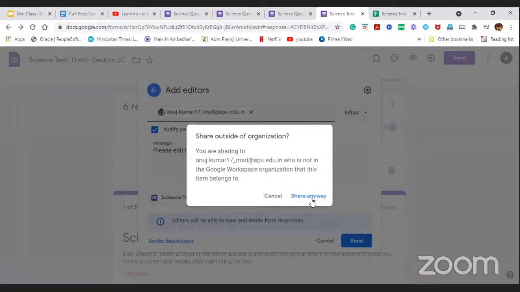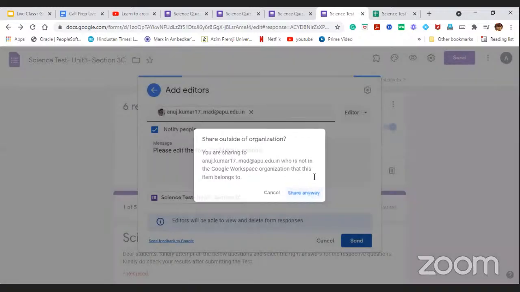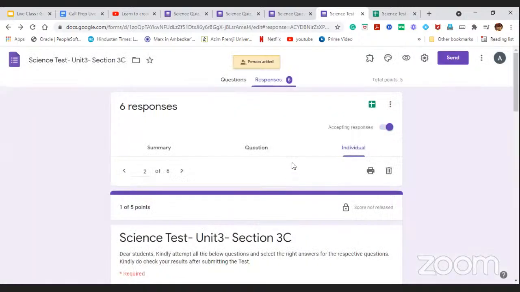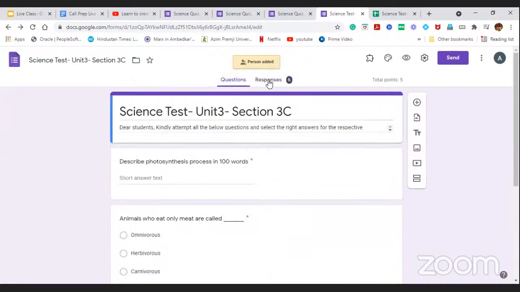Once I have selected all the collaborators, I just click on this send button. And since it's out of organization, I just click on share anyway. When I click on send, the person has been added. So now two people can edit this form, the person who created it and the collaborator. As a teacher, you can add your peer teachers and they can edit the forms as well.